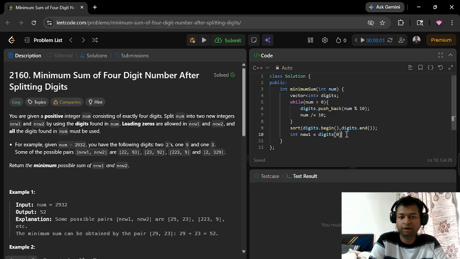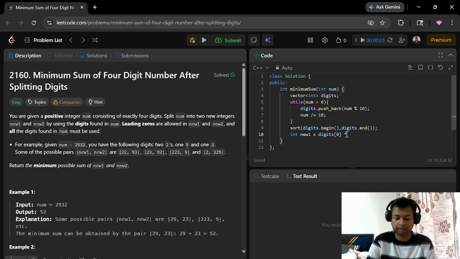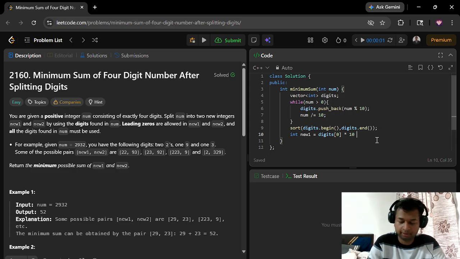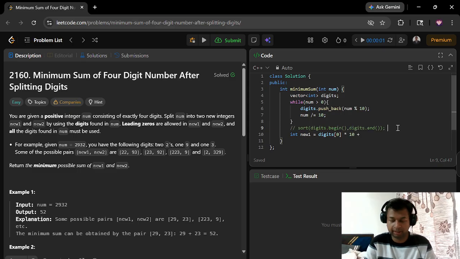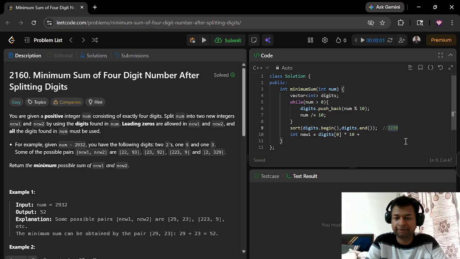So to form the smallest possible two numbers, I will take the first index of the digits array and multiply it with 10 because I need a two digit number. So I will take the first digit and add it to the third. Why did I think this? Because let's say 2, 2, 3, 9 is the order of the digits array after sorting.